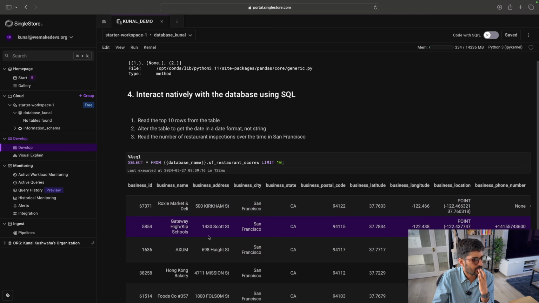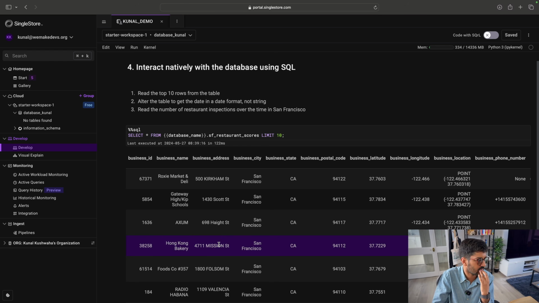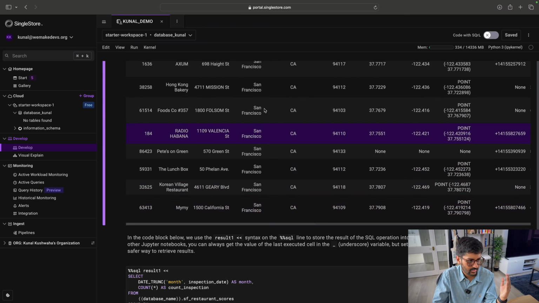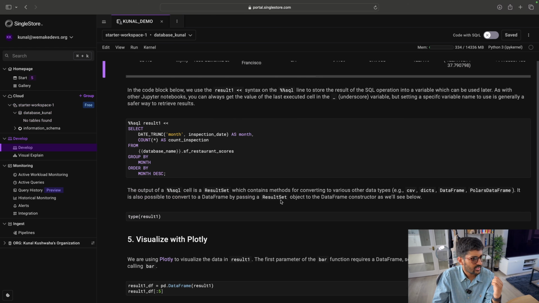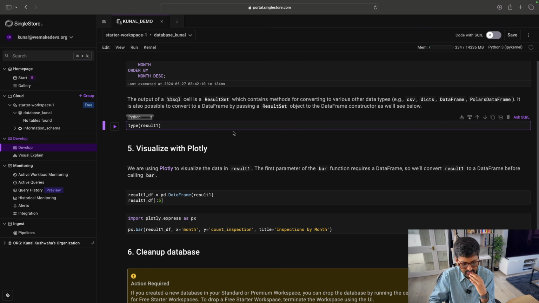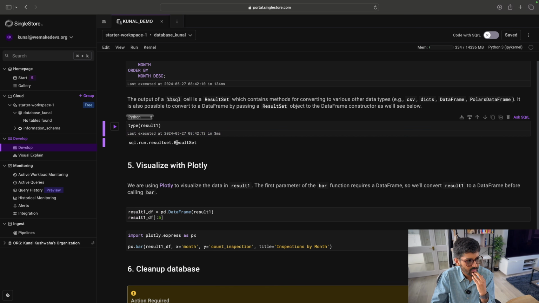So I don't think you should be worried about it right now because you can definitely check the documentation and learn more. But yeah, this is just a simple SQL query. Okay, I don't have to go into this. So I'm just taking the first 10 entries, and you can see this is reading from my database Kunal. Okay, and then you can add a bunch of filters and stuff as well. And you can also see the type of the result, which is a SQL result set, because this type result set contains, as you can see, methods for converting to various other data types like CSVs, dictionaries, and etc.